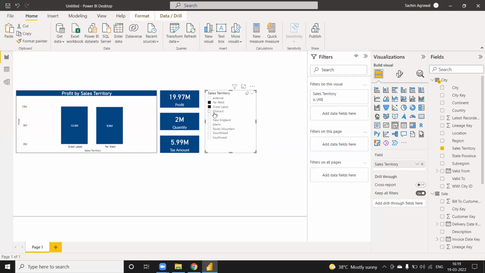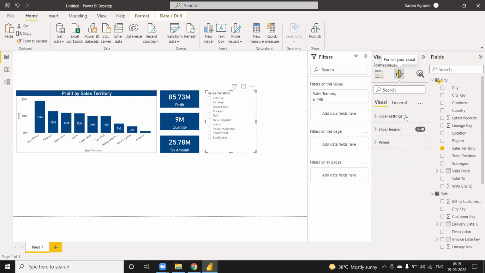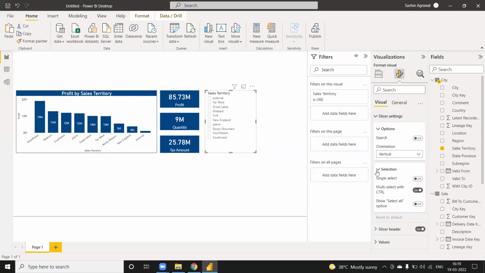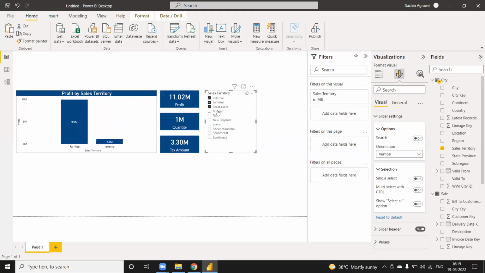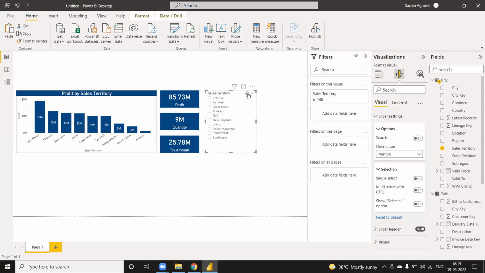Okay, and if you don't want to press Control and click, then what you have to do is go to the slicer property over here. There is an option called slicer setting. In that, there is an option called selection. In selection, there is an option called multi-select with control. Just turn it off, and now you can easily do that. So you don't need to press Control now. And if you want to clear, clear from this eraser icon.